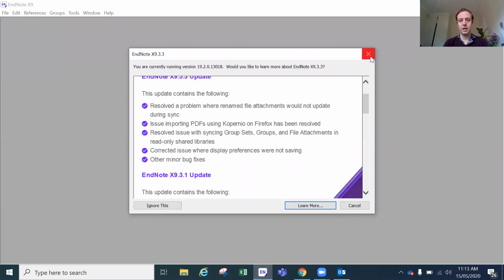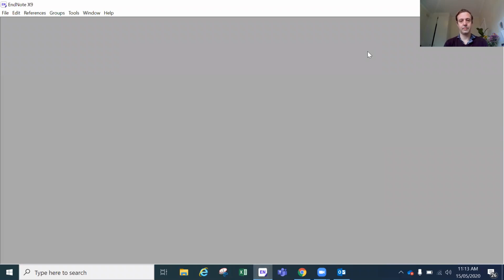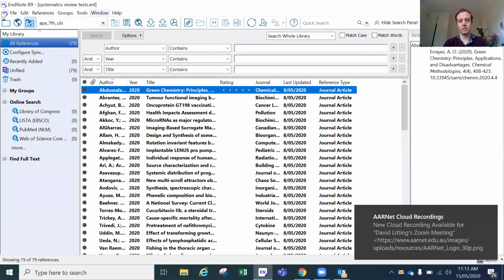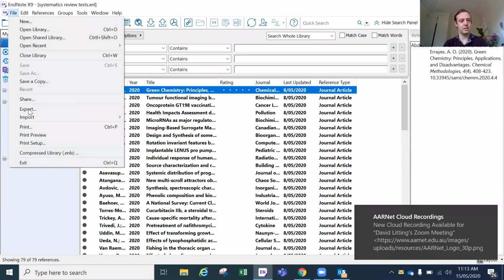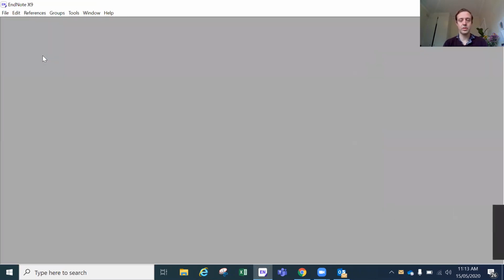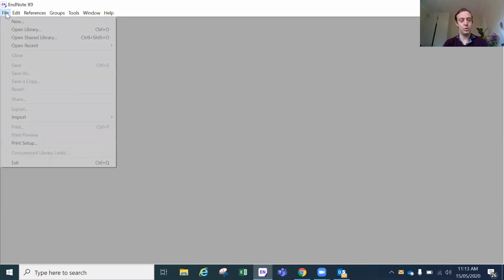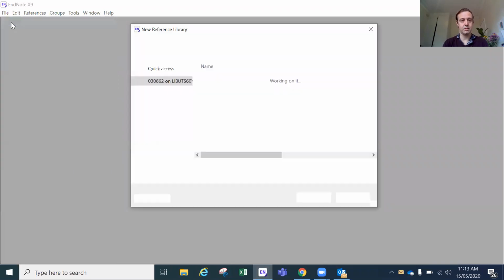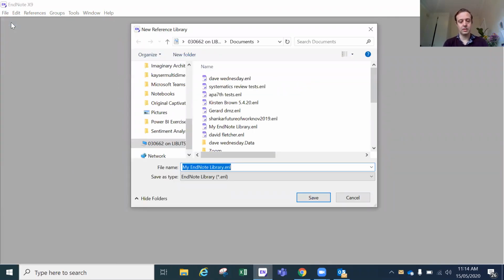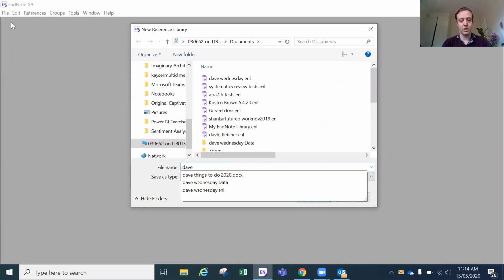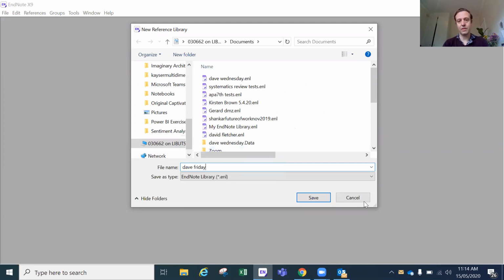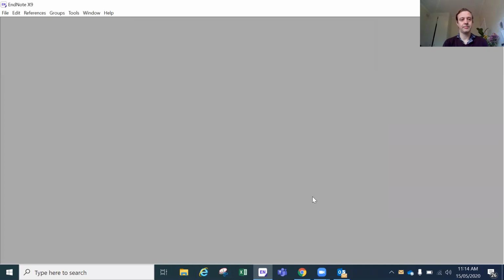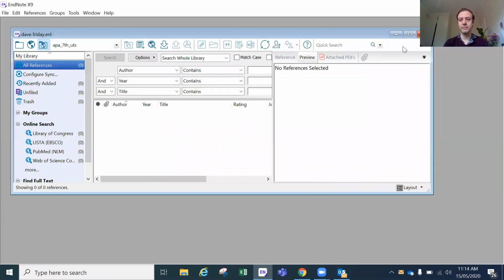And when you first open it up, before you have done any work with EndNote, you will not see a library with references in it, you'll just see this gray page. So at this point, you'll want to make yourself a library. To do that, you choose File and New and give it a name. So I'm going to call mine Dave Friday. I don't think I have a library called that yet. Okie dokie.